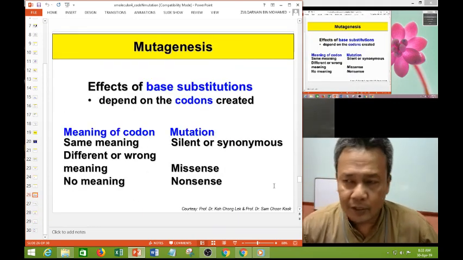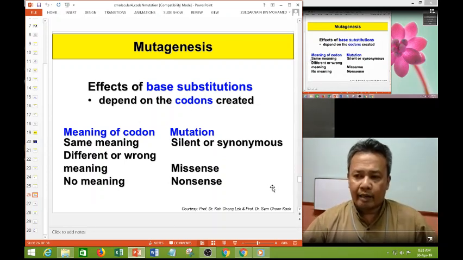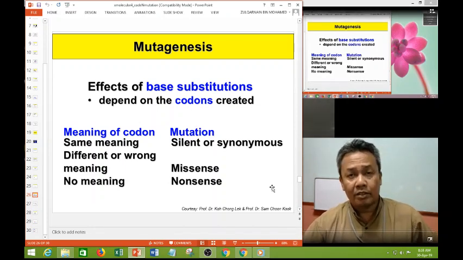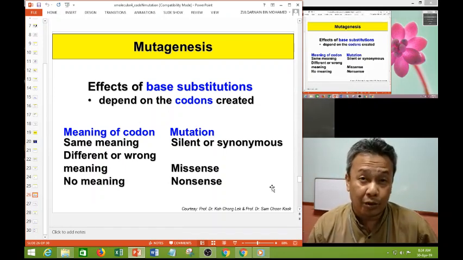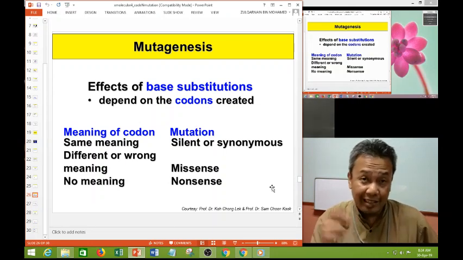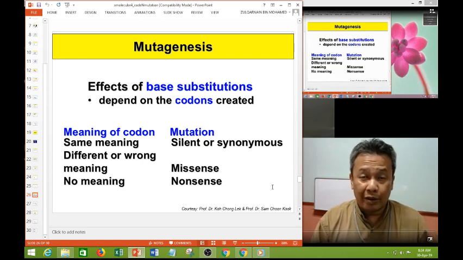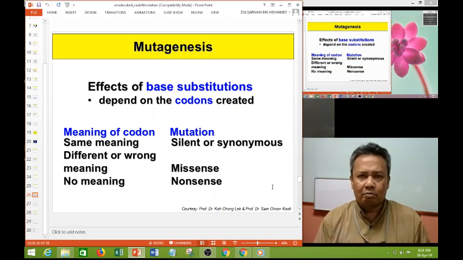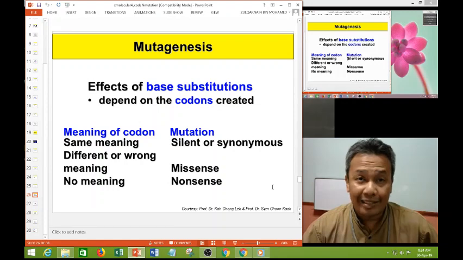Now, this is the difference in substitutions. When you have a substitution, it can either have the same meaning. Why does it have the same meaning? Because some amino acids have more than one codon. I'll give you an example of proline. We know that CCC and CCU both code for proline. So if there is a mutation where CCC changes to CCU, it still codes for proline. So this is what you call a silent mutation.